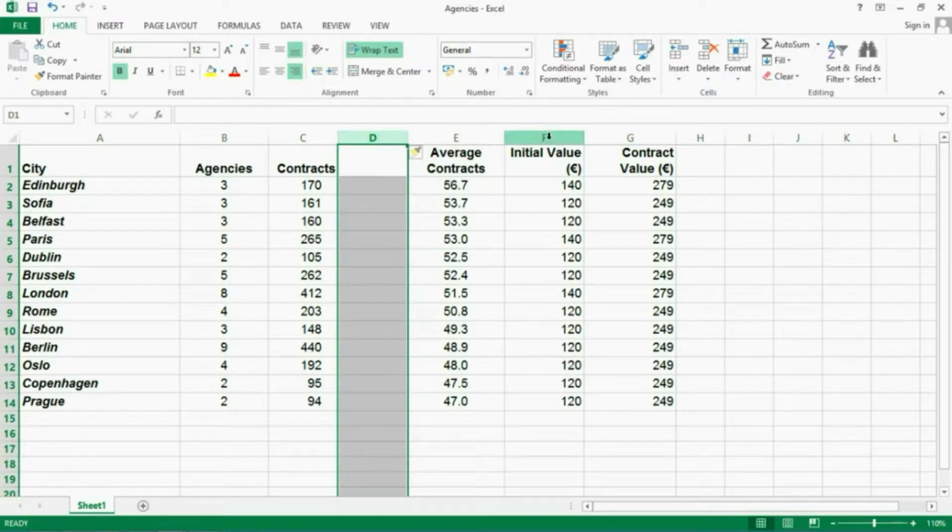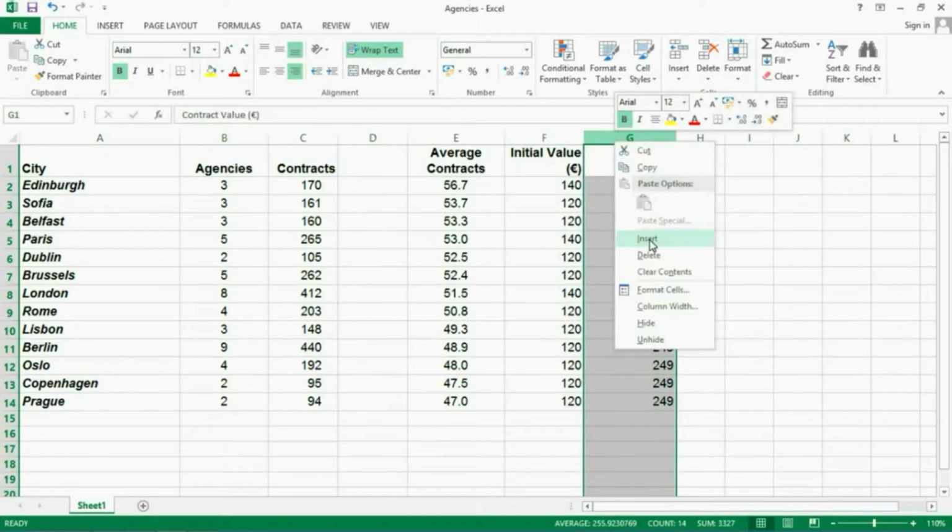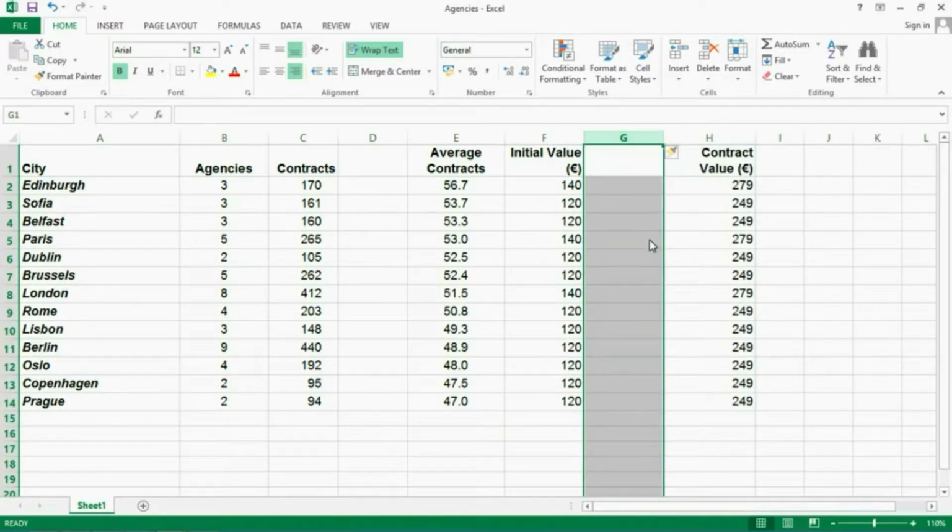Suppose I want to put in another column here, so I want a column between F and G. I want to put my mouse onto column G and then right click and go Insert. Now I have a blank column G and column H has moved across.